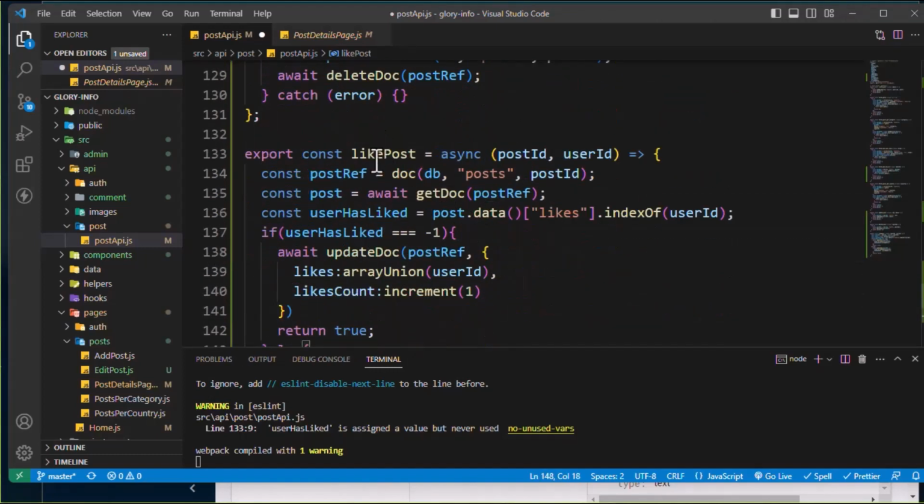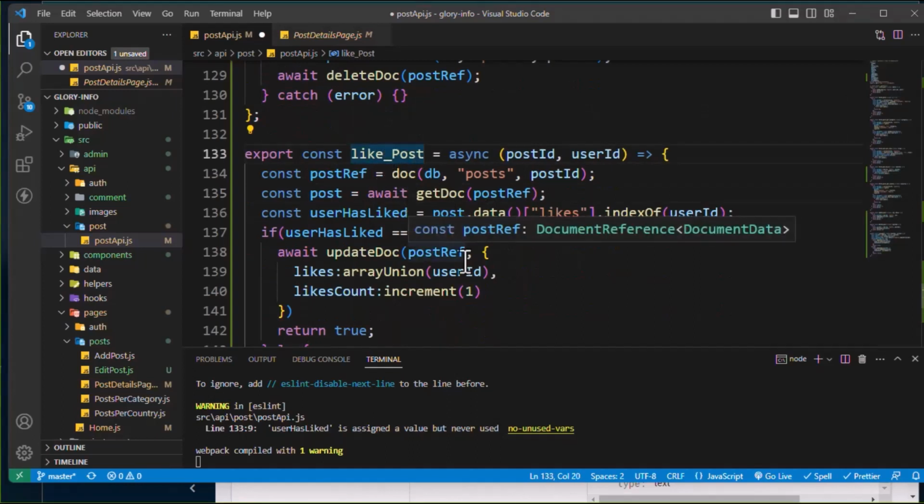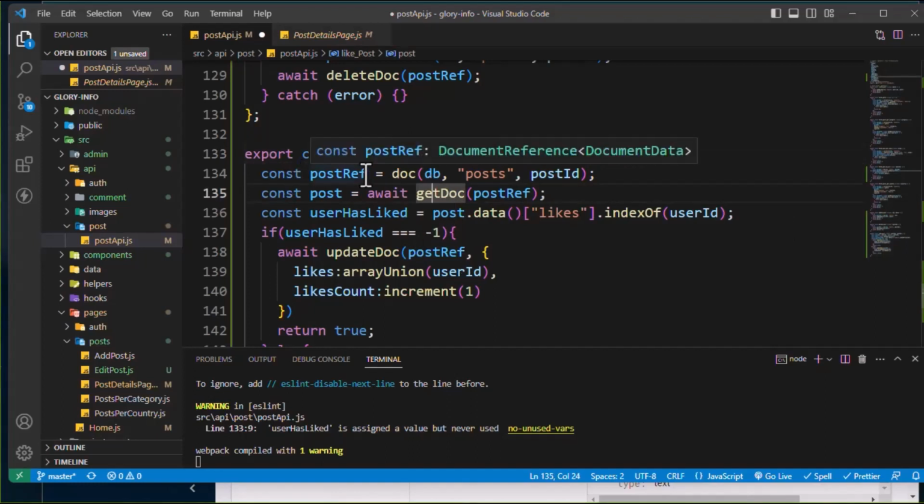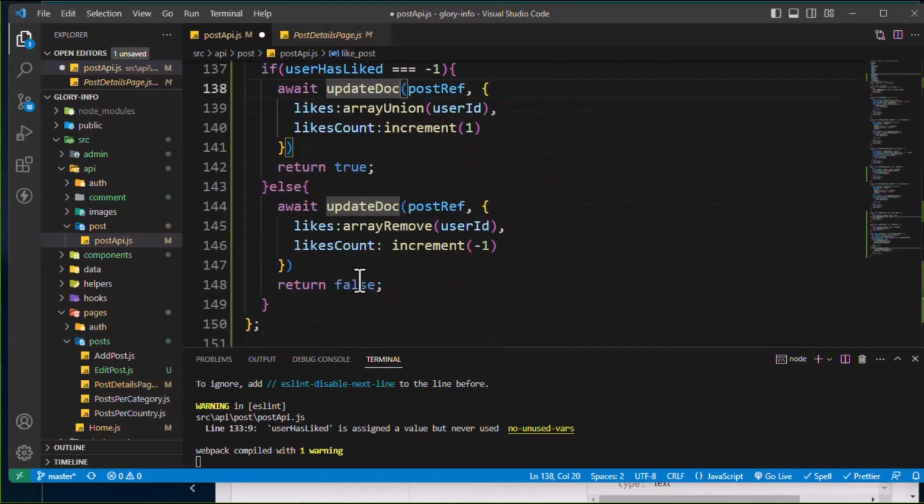So it is the API in the back end. That is how we can like. In our next video we are going to use this function in the front end in a view. So this is the back end.